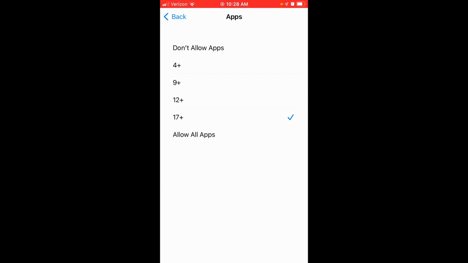Here you can set age limits on which apps your child can have access to. For instance, YouTube is rated 17 plus, so if you did not want them to access the YouTube app, you can dial it down and click 12 plus. Hulu and Netflix, for instance, are rated 12 plus. So if you didn't want them to access those apps, you could dial it down to 9. And what this does is if those apps are on their phones, it hides them from them, so they aren't able to open them. And also, if they try to search for it in the App Store, it will not allow them to download it.